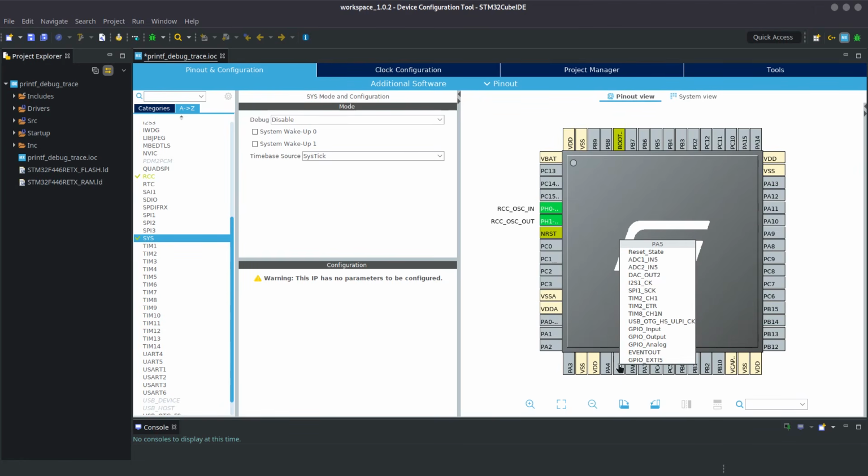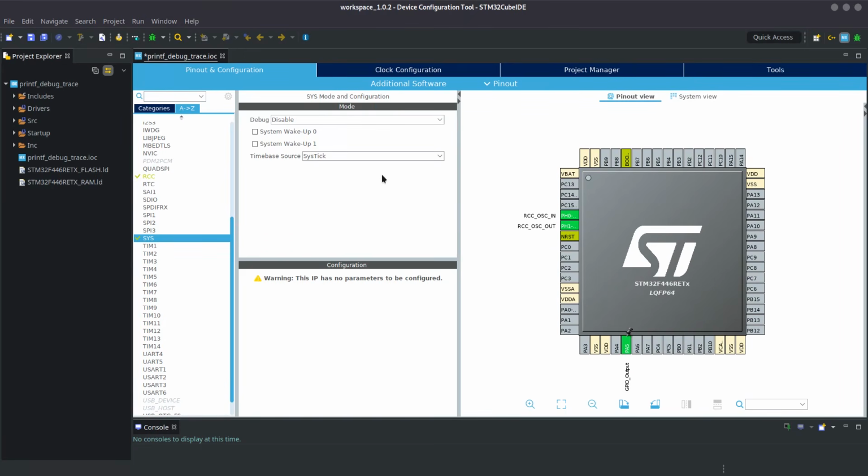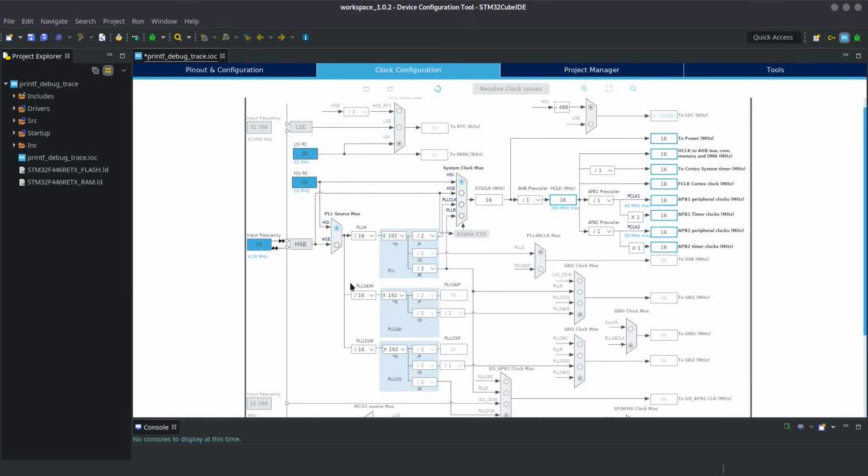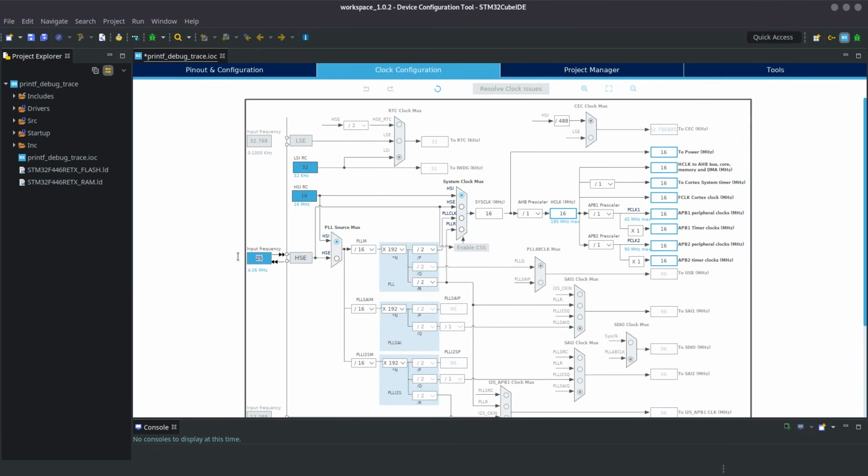I am going to set the onboard LED as output. You don't have to do this. Now, let's move to the clock section. I have external crystal of 8 MHz. And I am going to configure it to give me a frequency of 180 MHz. You can configure to any clock you want.